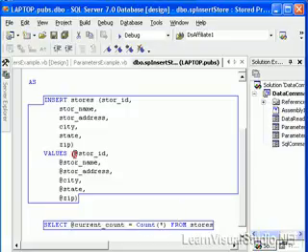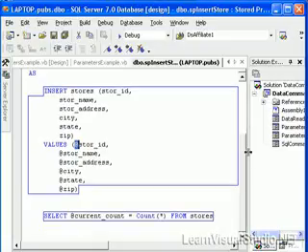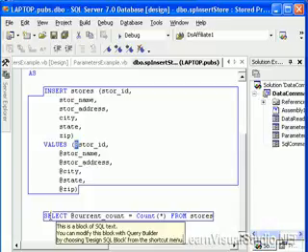Notice I have a second SQL statement, and that is select @current_count equals count star from stores. What this will do is put into that output parameter the count of records from the stores table. And that will be sent back to our application after the insert is complete.